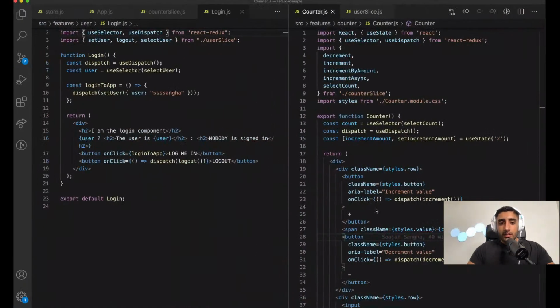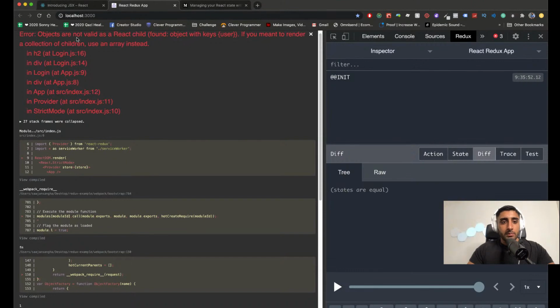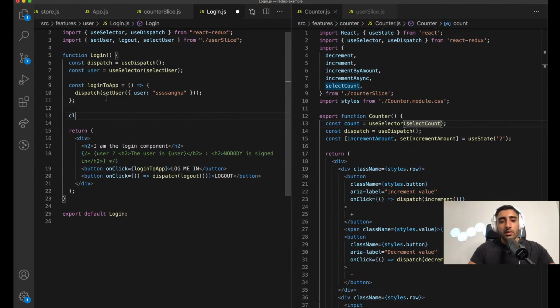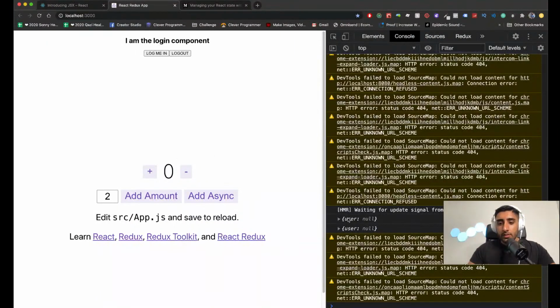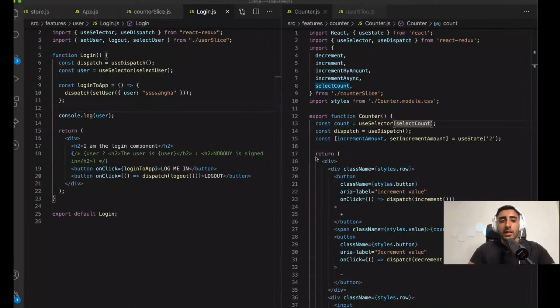Okay, so now what we have is the objects are not valid as a React child. So what I would do at this point to debug this is I would comment this out, and here I would do console.log user to see what I'm pulling in from the user, right? Let's go ahead and do that. So now if I go to my console, I can see I've got the user, but it's null, okay? If I log in, I can see I get the user. Now, why was it freaking out?